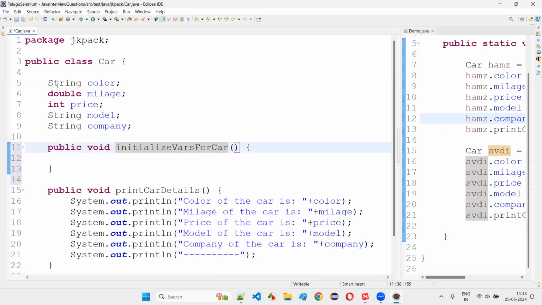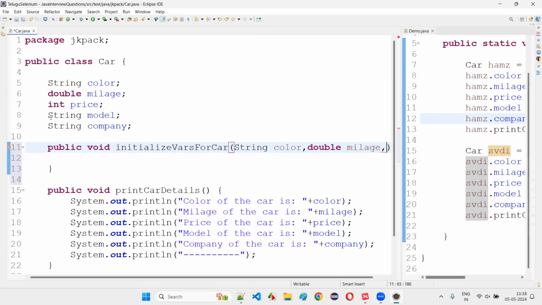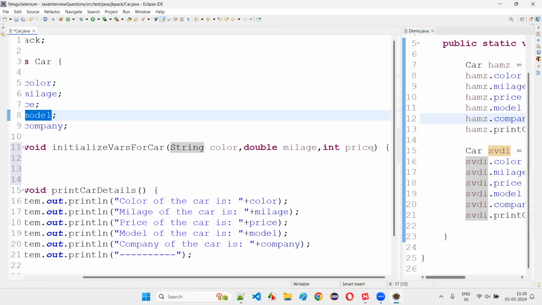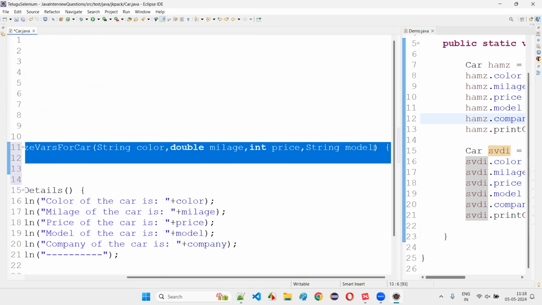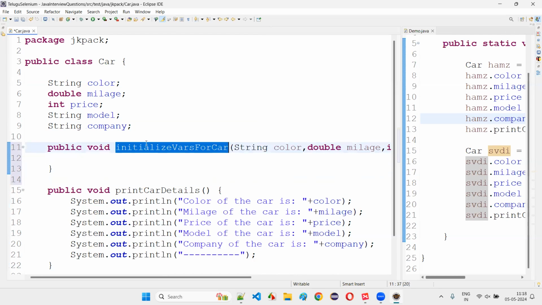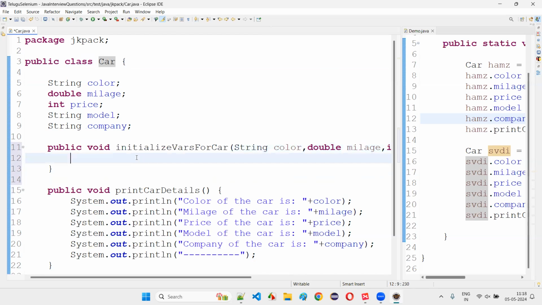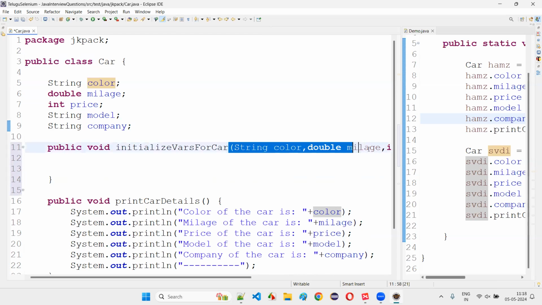So here I'll just give the same variables: String color, comma, double mileage, comma, int price, you write that down here. Then next one is String model. I'm just trying to reduce the number of lines for initializing. I'm trying to simplify the process of initializing in Java, but I have taken an example of a method for doing that. Is a method the correct one or not? We'll figure it out. I've created a method here. Public, return type is there, means method. It has a different name from the class name. It has its own name. Now what I will do is I have to differentiate the class variables from these method parameters.